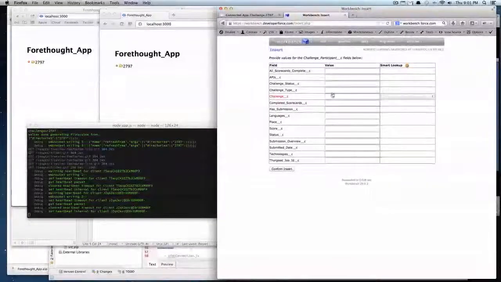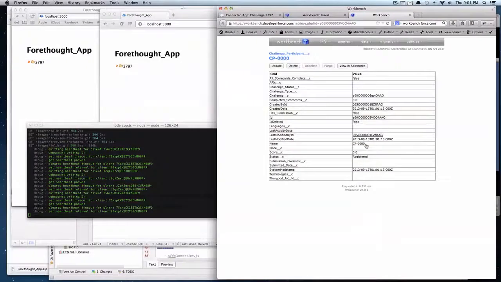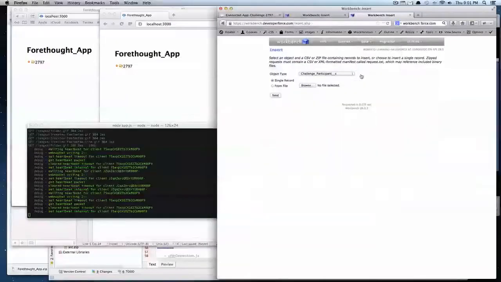Let's do that. So that's going to be 2797. That's going to match the challenge ID. We hit continue. Okay, so that got created. We don't get any notifications for that, which is okay. That was not part of the requirements. But we do need this fellow here to be able to create a new submission.